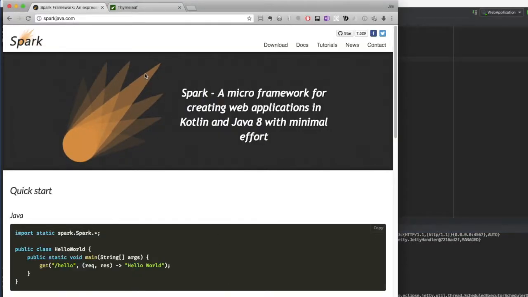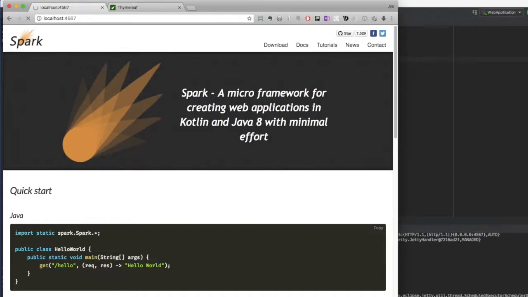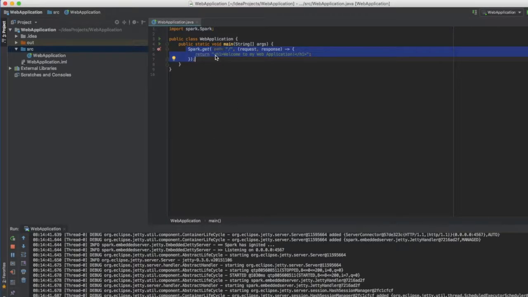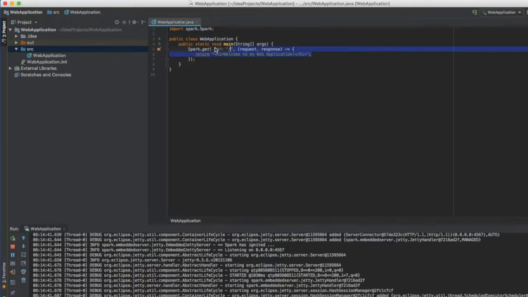Now if you go to the web browser and you say localhost and then the port number, it's going to call this route and then execute whatever is in the function and render the HTML that is returned from there. So that's why you see welcome to my web application. That's what we return as HTML.